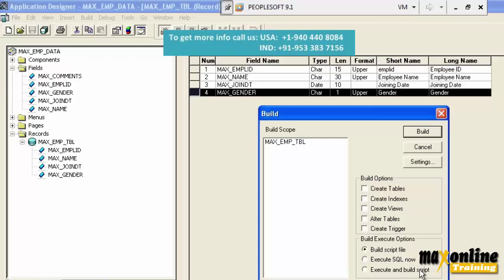Because in some environments, some banking databases, they are not allowing PeopleSoft developers to create the tables from their end. In those particular scenarios, we will collect the script file by using this option, and we will send the script to the DBA: please build this table, this is my requirement. This is build.